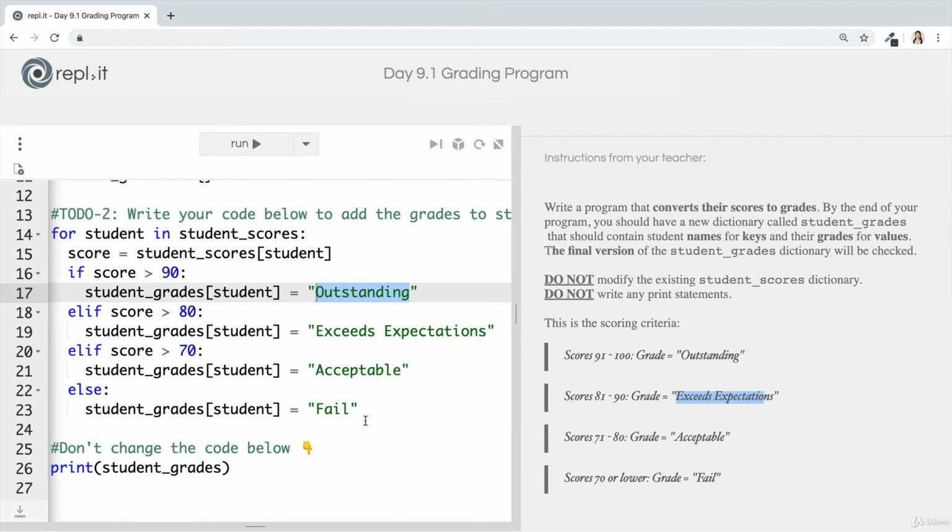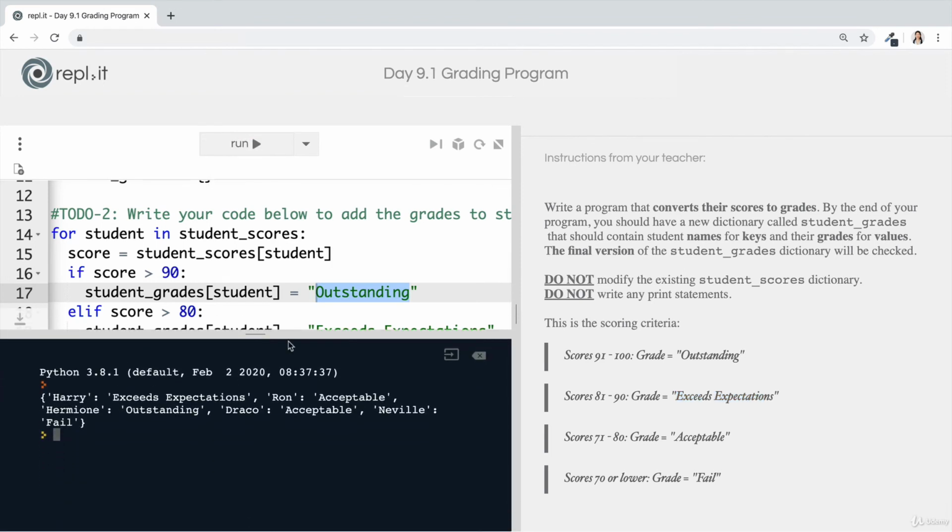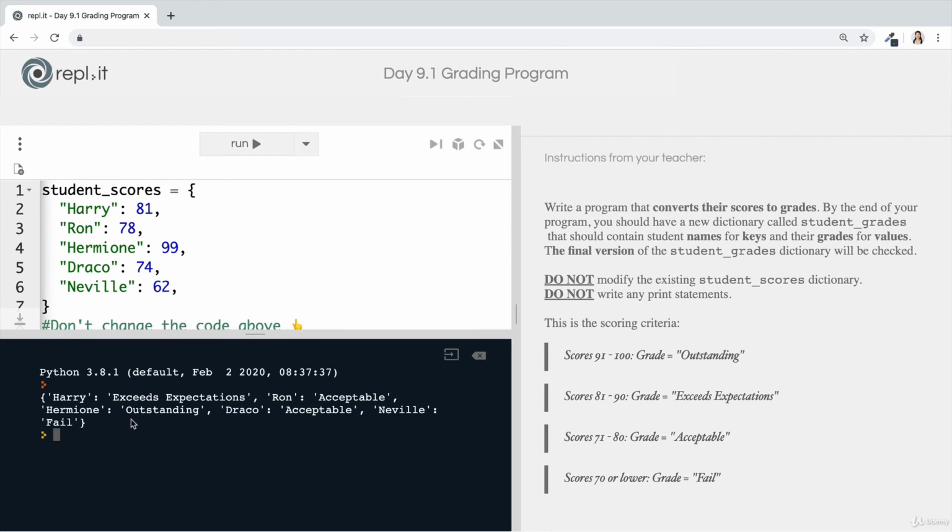Now that we've done all of this hard work manipulating our dictionary, it's time to run our code and see what we get. Our code has converted each of these scores to the corresponding grade. Harry gets exceeds expectations because his score is between 81 and 90. Ron gets acceptable because it's between 70 and 80, and so on and so forth.